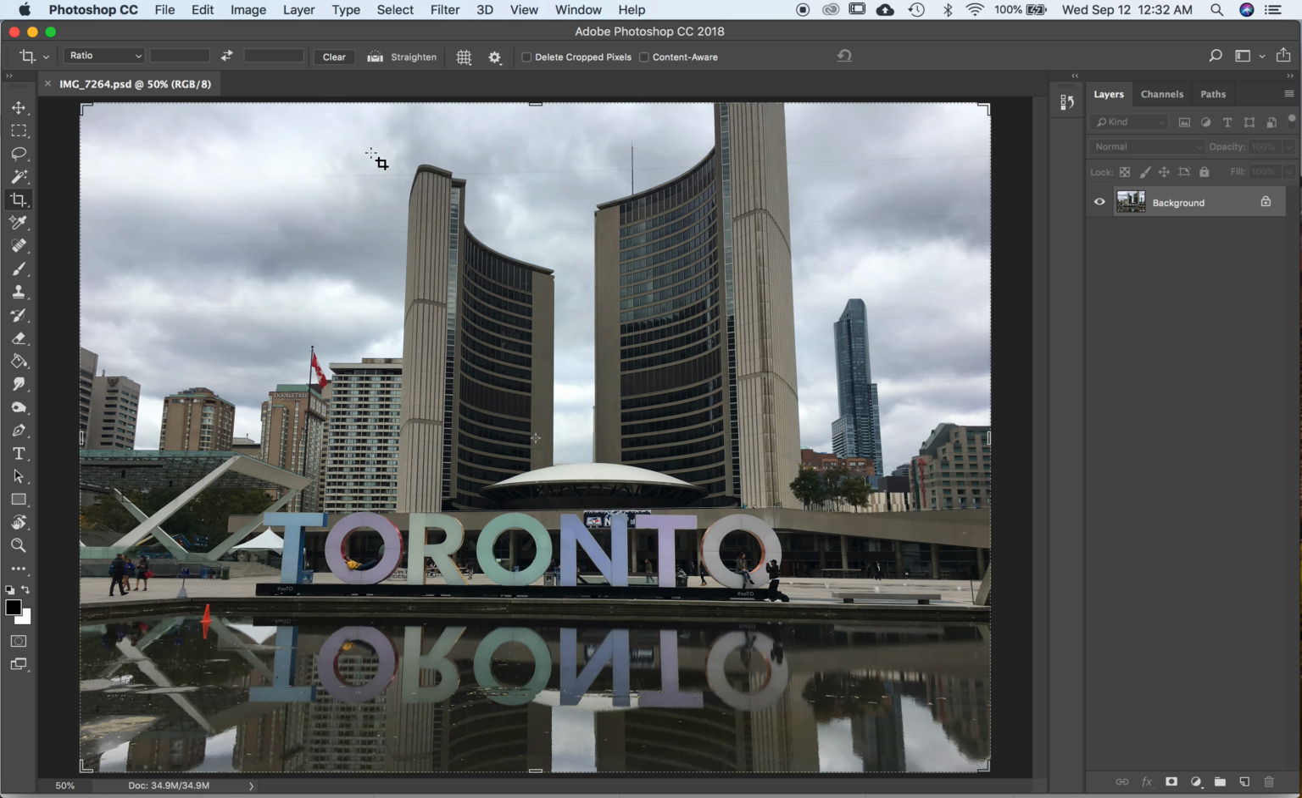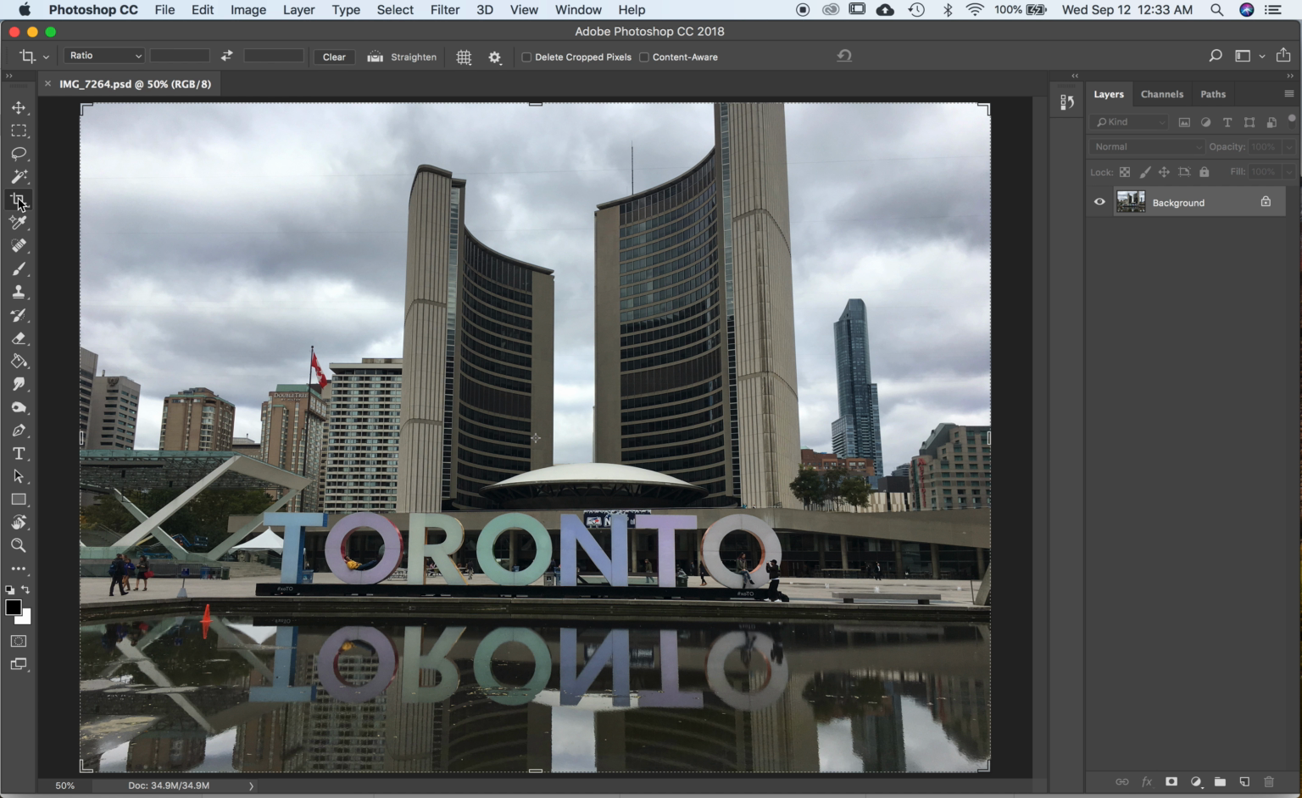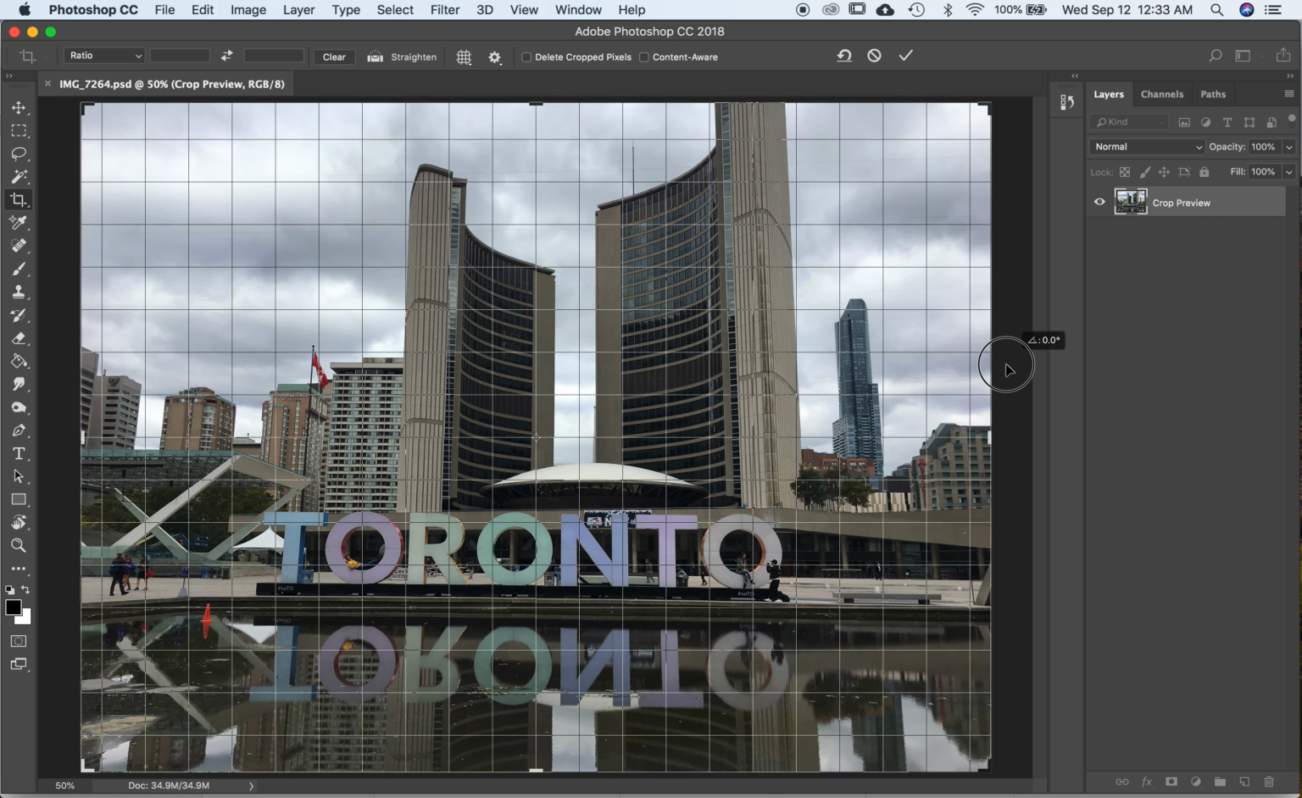The way you rotate is by going along the side here, finding the crop tool. If you hover over any of these tools, then in a second or two, Photoshop will tell you what the tool is. This is the crop tool, so we make sure that's selected. And then if we just click anywhere on the photo, you get this grid. And then if you go out to the side here, you'll see a curved arrow, which allows me to rotate.